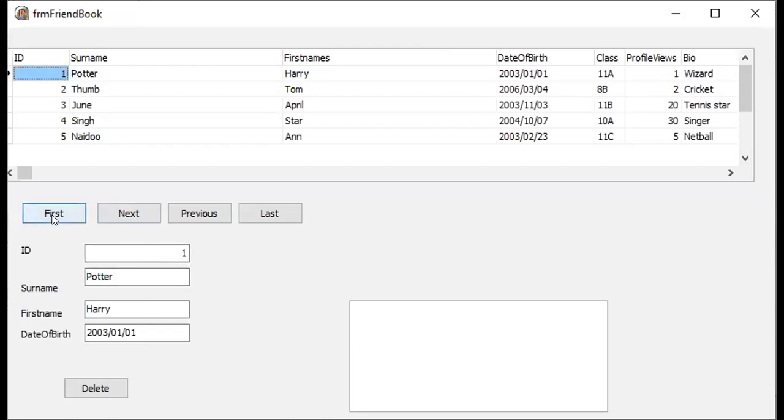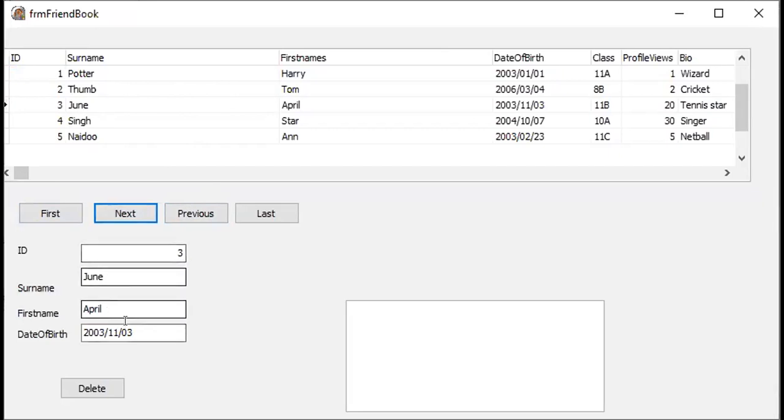Now your first record is Potter Harry. We go to next, we have Thumb Tom. We look at it, ID 2, Thumb Tom, and we can go on to the next. So as we scroll down your database, you'll find that your dataware components change. It tells you exactly where you are. If I move to one, like Naidu, it will appear. If I go to June, it appears.